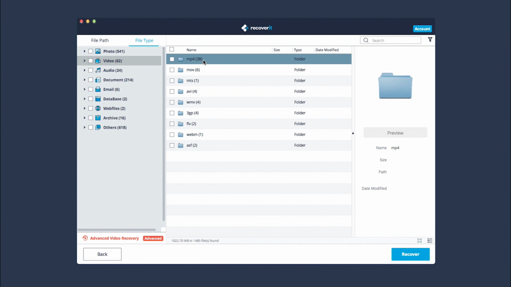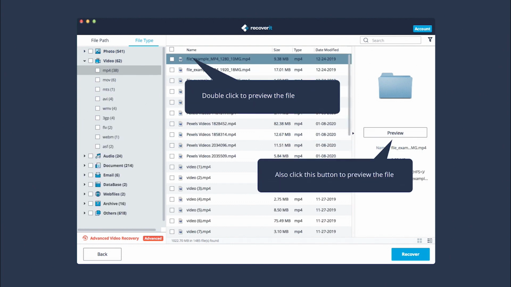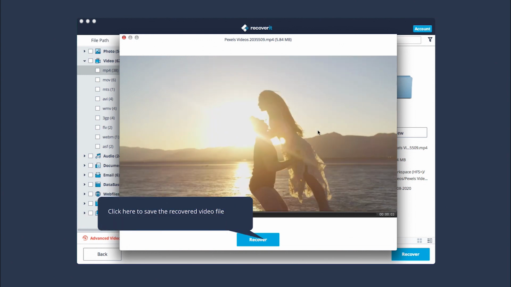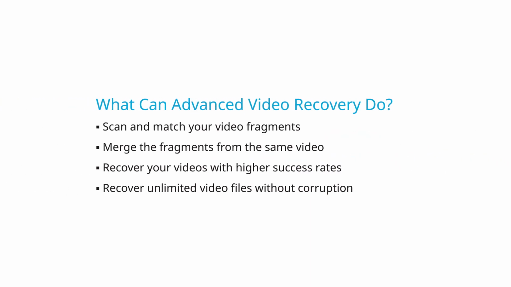You can preview video by double-clicking on the file, clicking the Preview button, or by switching to viewing mode. Now preview the video and recover it. If you're not satisfied or fail to recover the video file, try Advanced Video Recovery. It will scan and recover the fragmented video with a higher success rate.